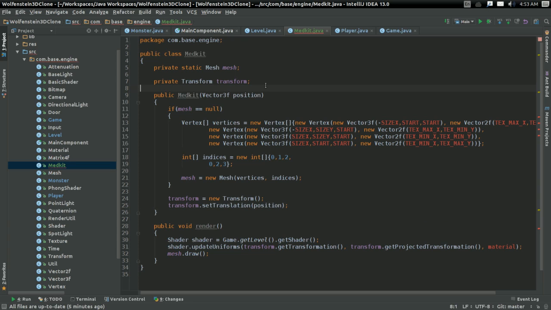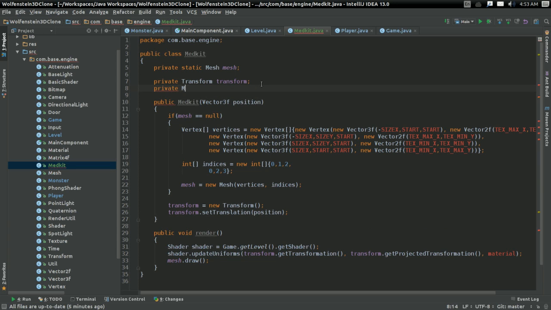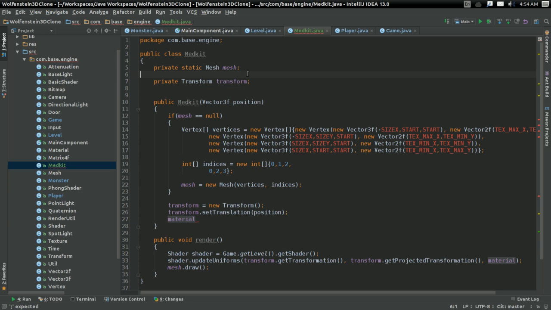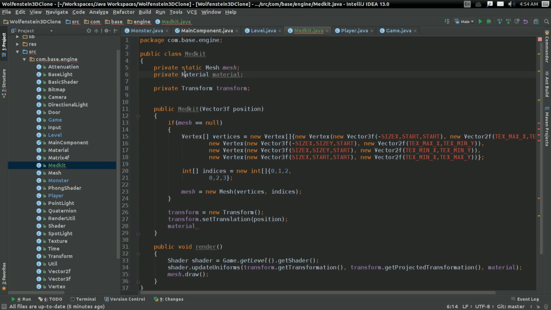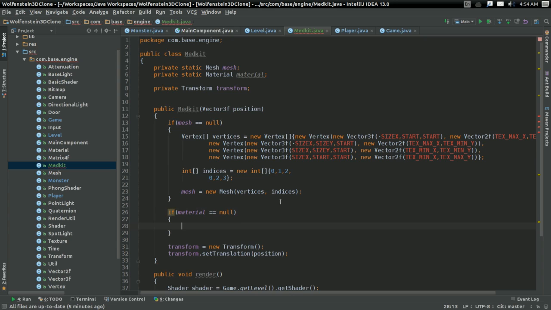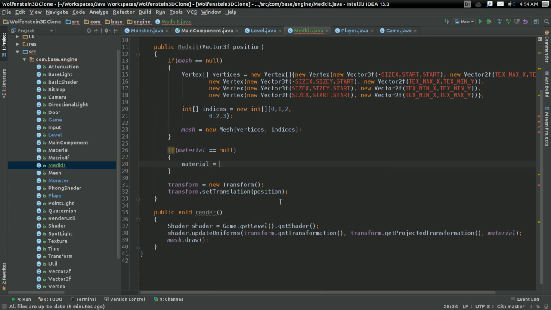But well, not really. We still have quite a few things to do. First off, we need a material. So great. And now, actually, let's make this static, because it's going to be the same for all medkits. There. So now I'm going to do the same check here. If material is null, then I'm going to create a new one. So material will equal a new material with just taking a texture, just like every other thing we've done, just like the player, just like the monster, well, just like the player's gun, I should say. And the texture is media0.png.